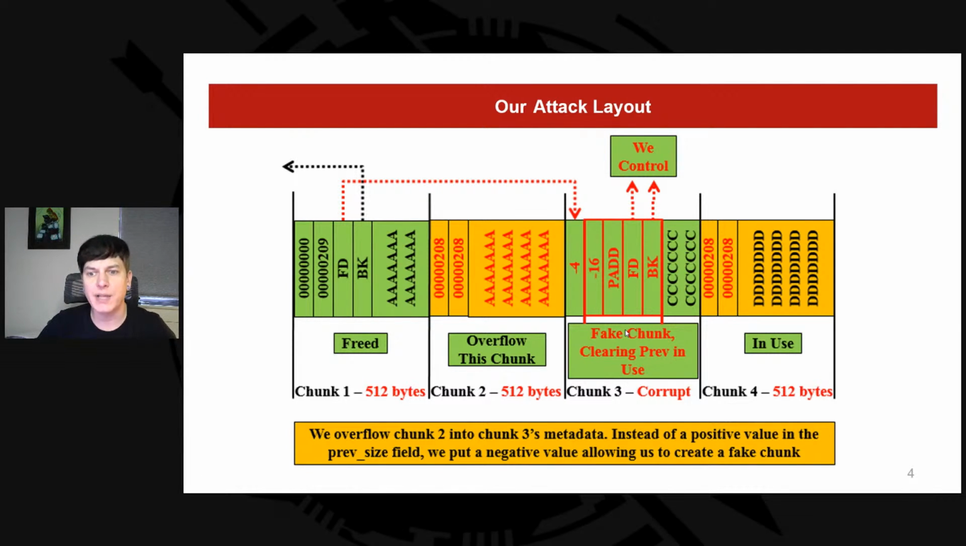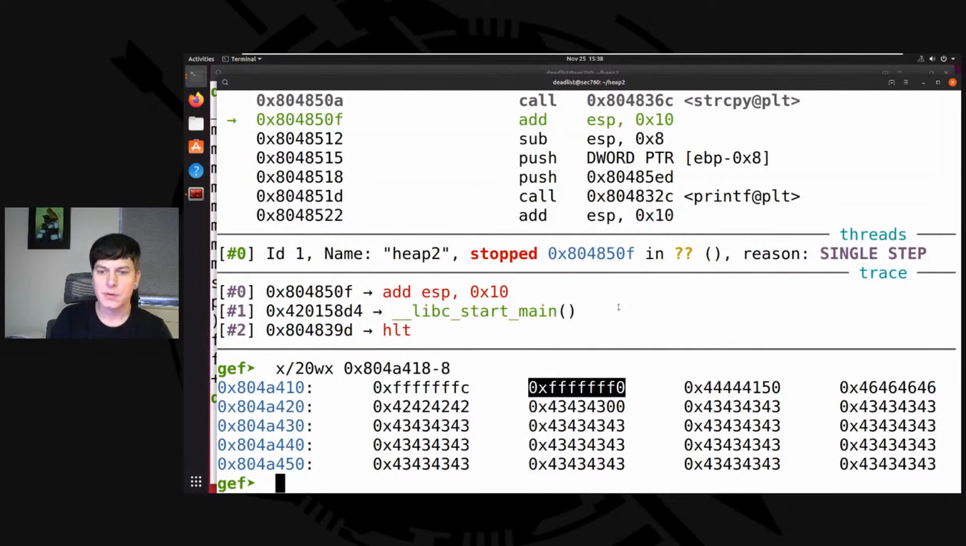And it wants to coalesce it. So it's going to go and grab the forward and backward pointers of that chunk that we now have control of. So let's see what happens. If I say C to continue, it's going to crash.